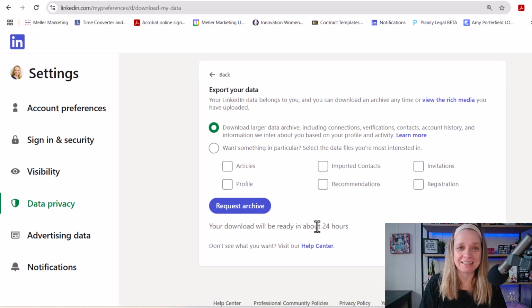And I will say at least it's not going to be 10 minutes. It's not going to be 30 minutes. So don't plan on seeing that email right away from them. But once you click on request archive, you'll see an email, and I'm going to pull up an email. I did an earlier download to show you this example. So let me show you that now.